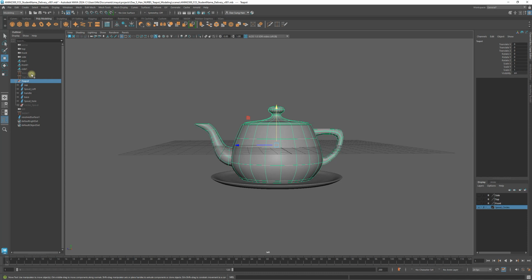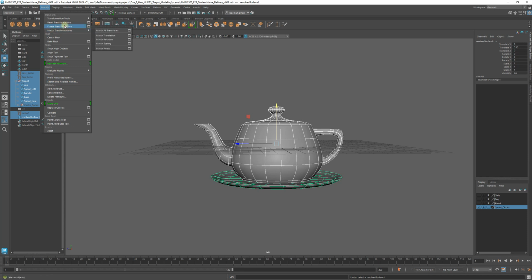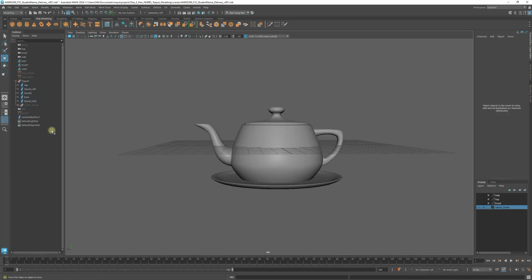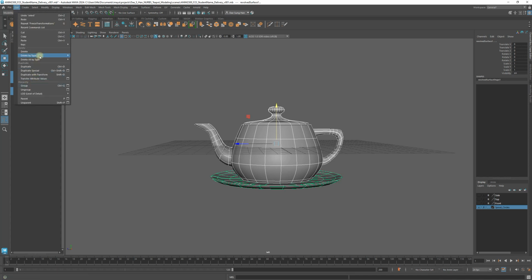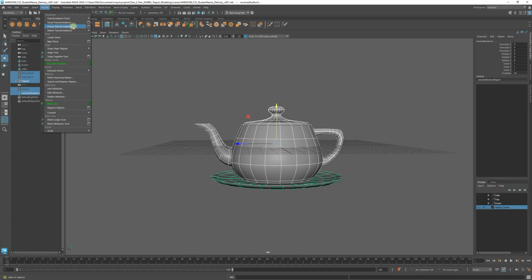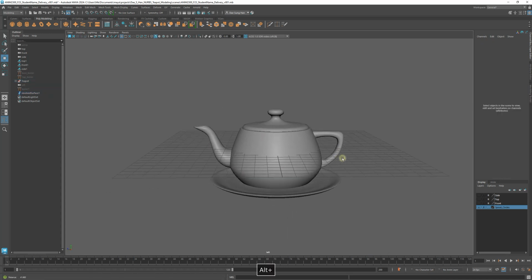But just to make it simple, you have to grab all of it, that and that, and that, and go to Modify, Freeze Transformations. So overall what we did was we selected everything, and did Edit, Delete by Type, History, and then also Modify, Freeze Transformations. So this is now where it is clean.